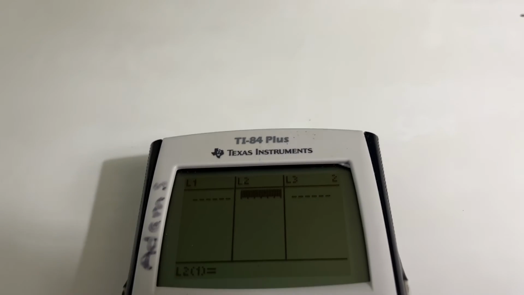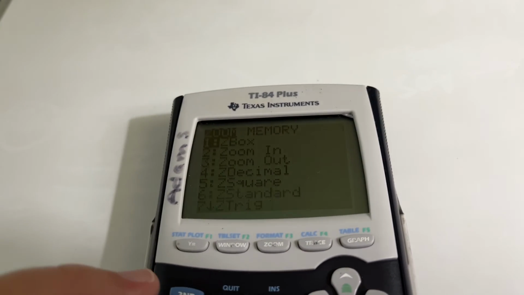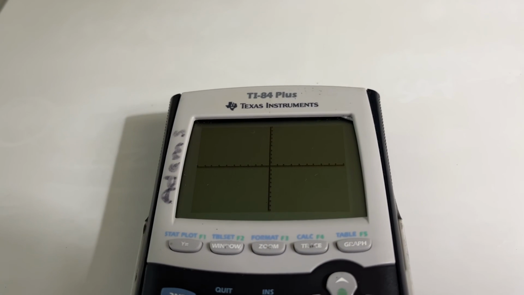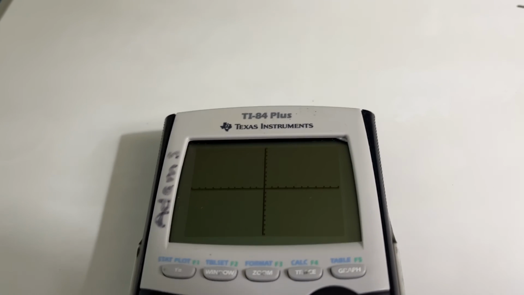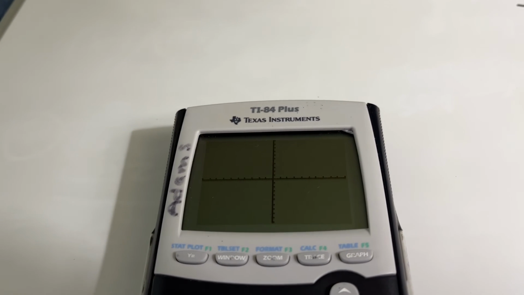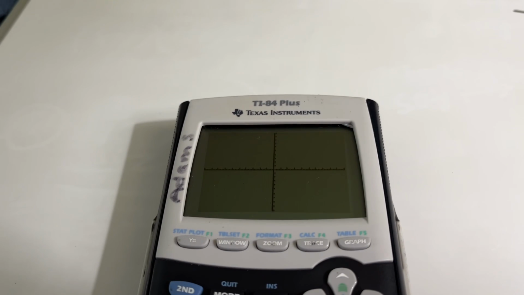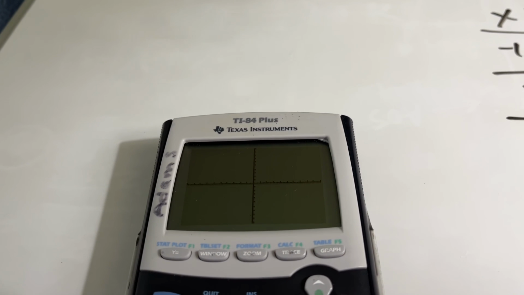The other thing I might want to do is hit zoom 6 to get the standard view screen again. So 10 up, 10 down, 10 to the right, 10 to the left, because earlier we hit window and changed that window, so I get it back to the normal view screen. Those are some things you can do to reset your calculator so that it's useful for other things you've been doing with it. Anyway, hope this helps.